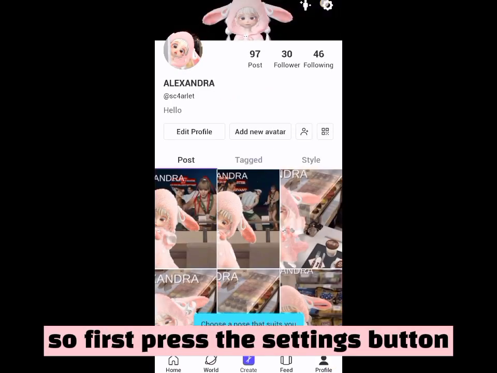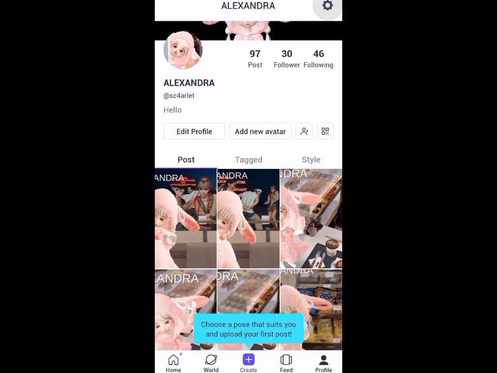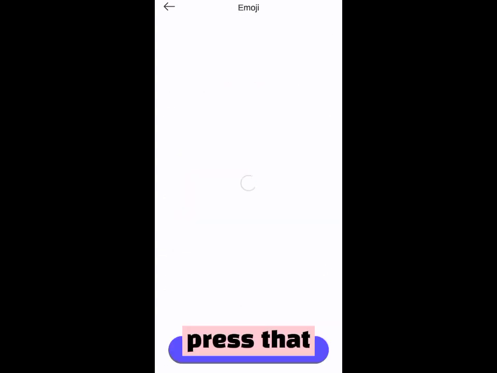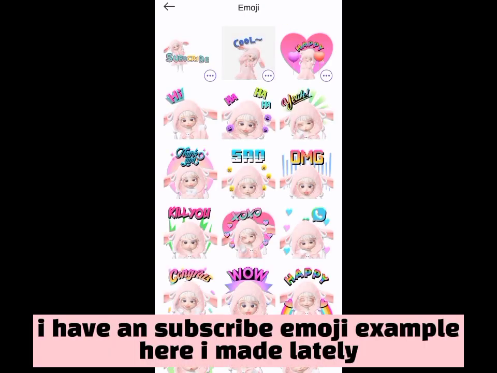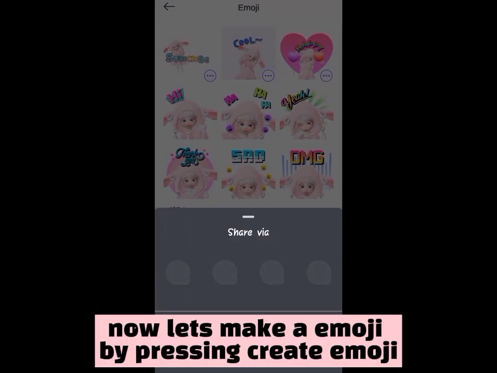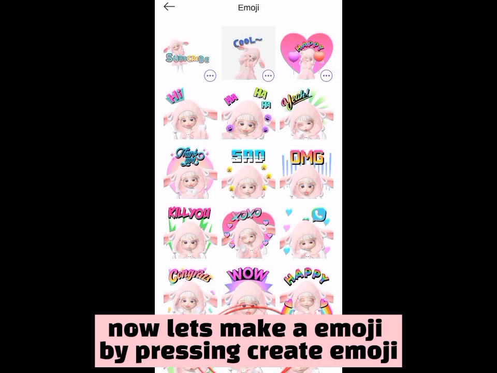So first press the settings button. Here you will see emoji. Press that. I have an unsubscribe emoji example here that I made lately. Now, let's make an emoji by pressing create emoji.